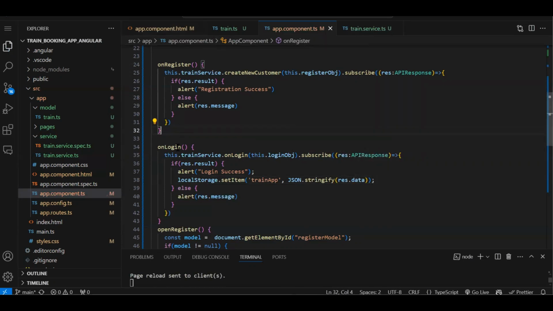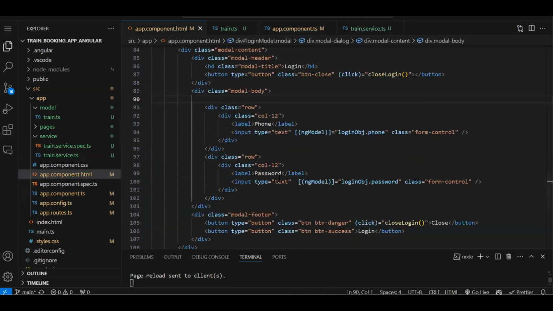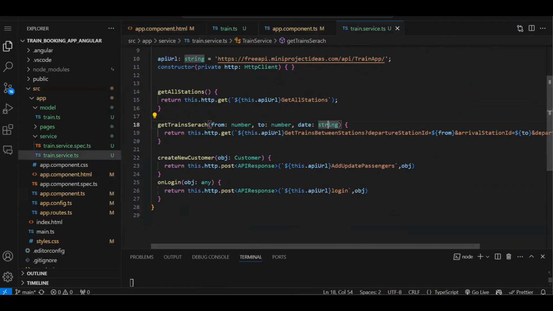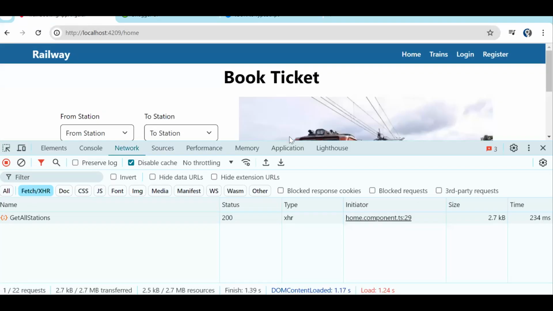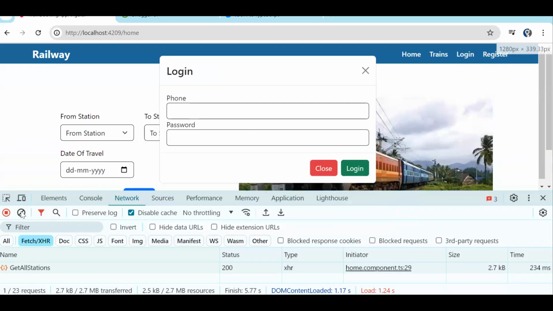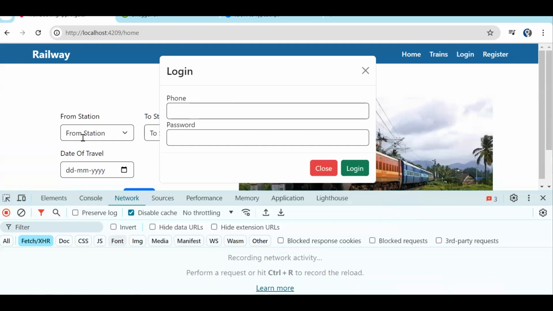Let's save. Now this function we need to call on our login button. So over here, click login. Let's save and check if we are able to log in with the user we have just created right now. On click of login, we get the login pop-up. What was the username? So this was the mobile number and this was the password.